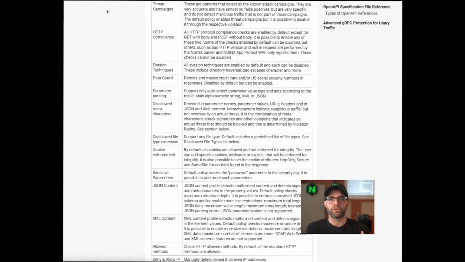The data guard feature in NGINX App Protect allows you to prevent the leakage of certain things from your responses of your APIs or your traditional web applications by either masking or blocking things like Social Security, US Social Security numbers or credit card numbers and things like that.